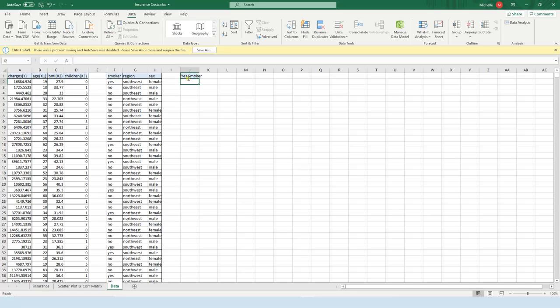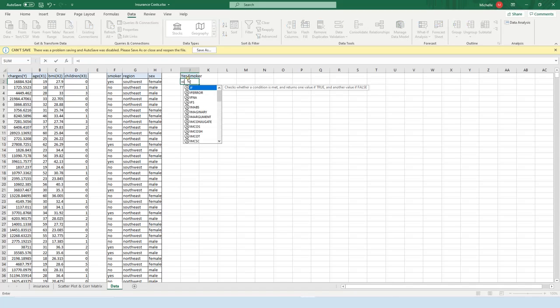Okay, and I'm going to type in equals, and I'm going to use an if statement. So equals if, I'm going to click that cell, and then equals, if that cell equals, and then yes. Use quotes around yes, and make sure that you're using lowercase so it matches exactly. Then value if true, I want to use 1. Value if false, 0. Okay.